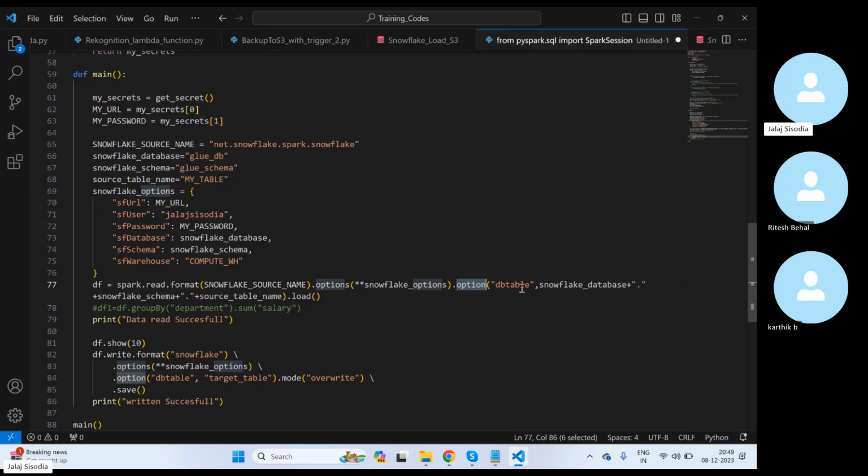Yeah, this is to load. Like what you want to read and load. So I'm saying DB table. I want to read the database table. That database table is nothing but my Snowflake database.